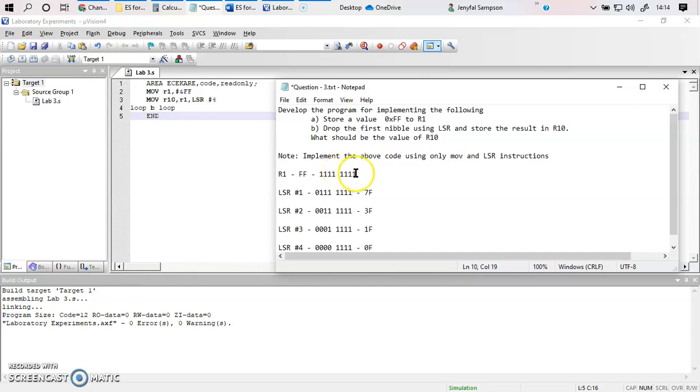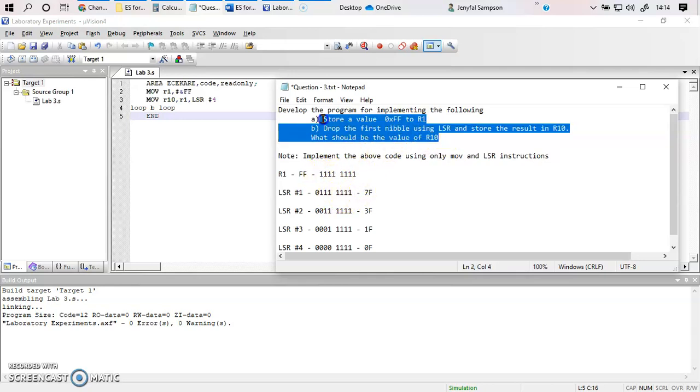So you're going to drop out these values. What is happening over here? You're dropping the first nibble value. Nibble means 4 bits. So you're dropping out these 4 bits and you're going to replace these 4 bits by these 4 bits over here. That is what you're going to do in this particular program.